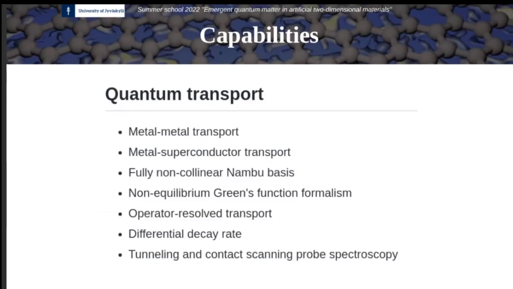And the last thing is that the code also allows for doing different types of quantum transport. We are not going to use this again, but I just wanted to let you know about it. So in particular, you can do transport, of course, say metal-metal transport. The bimetal can be anything that has a finite density of states, like a ferromagnet, a system with spin-orbit coupling, or a topological insulator.